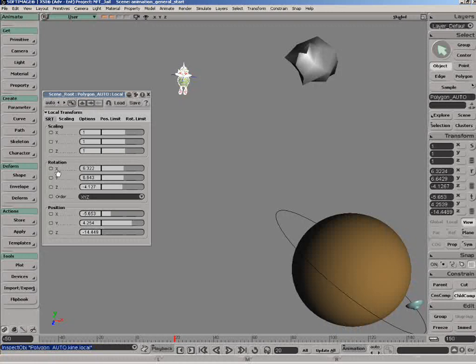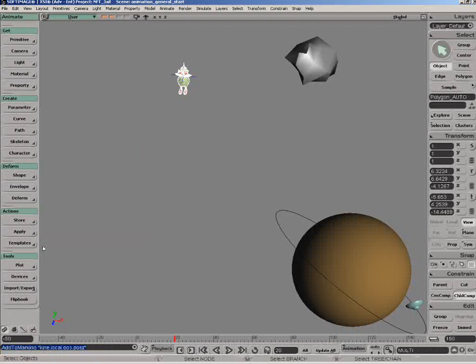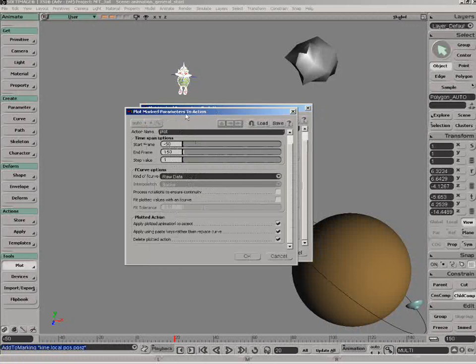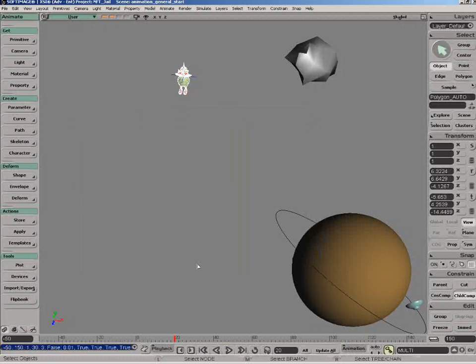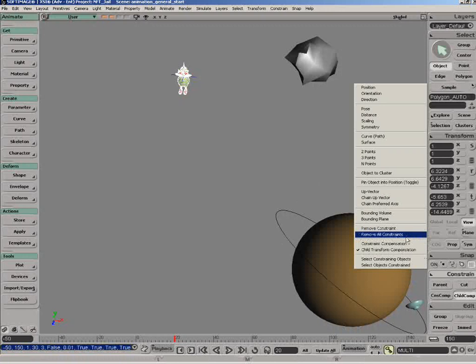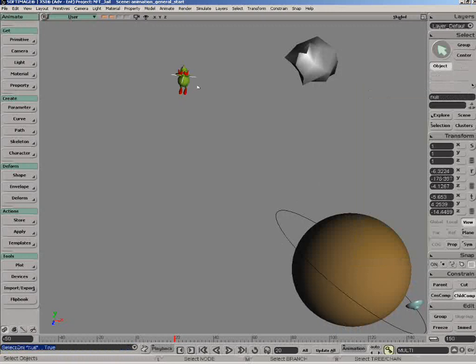Then we'll mark the parameters that we want to plot, rotation and position. Finally, we'll get the plot tool and enable the process rotation to ensure continuity option. Then click on OK to execute the process. And since our little guy now has its own transformation F-curves, the constraint can be removed.